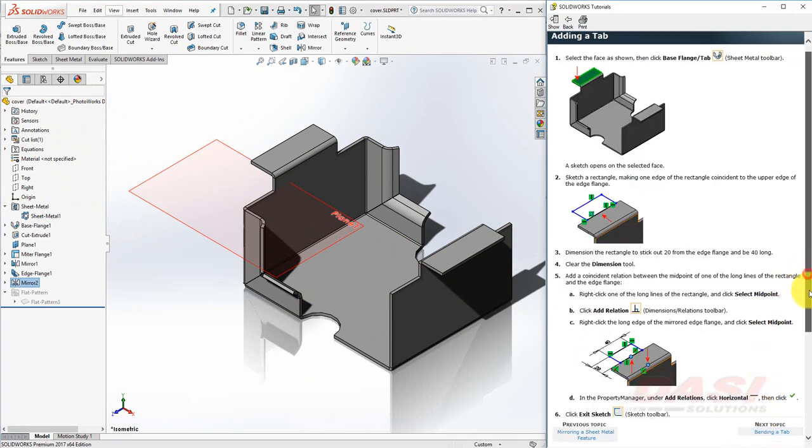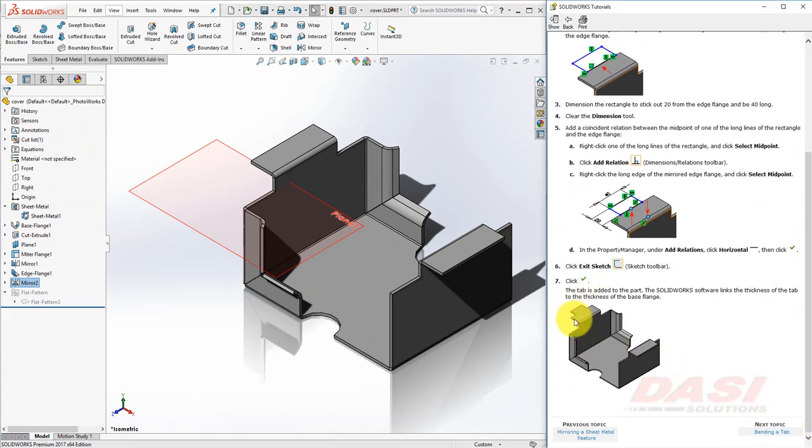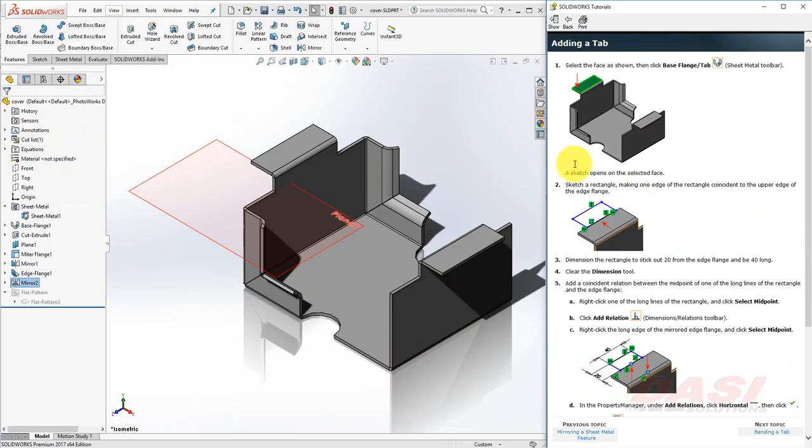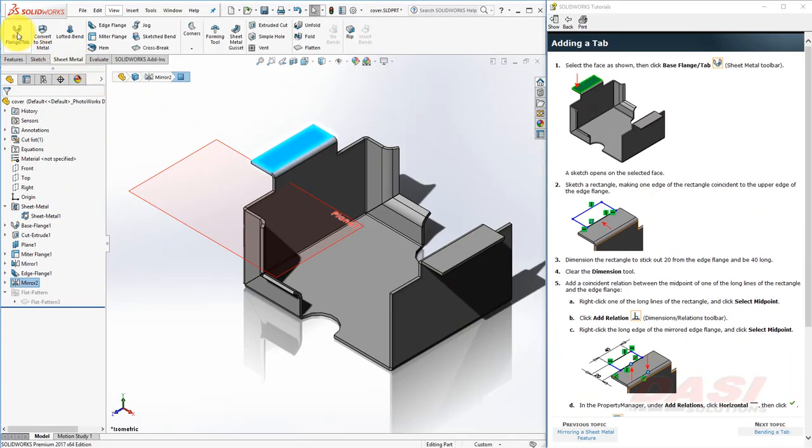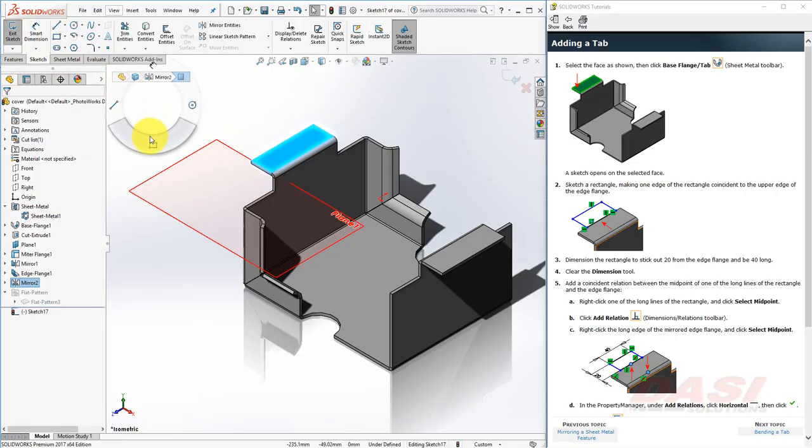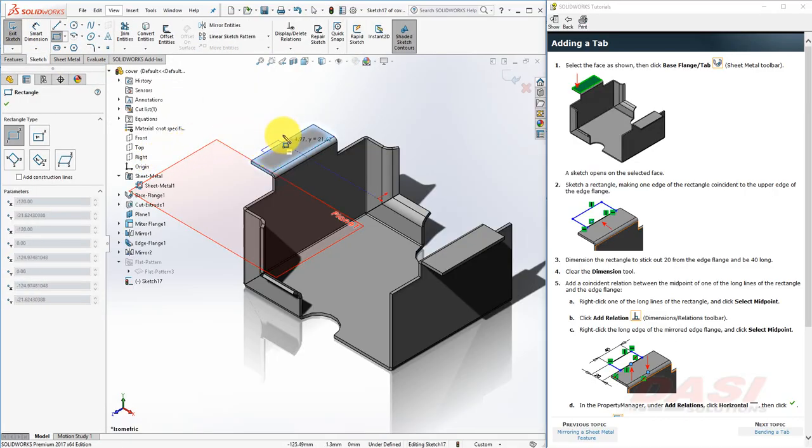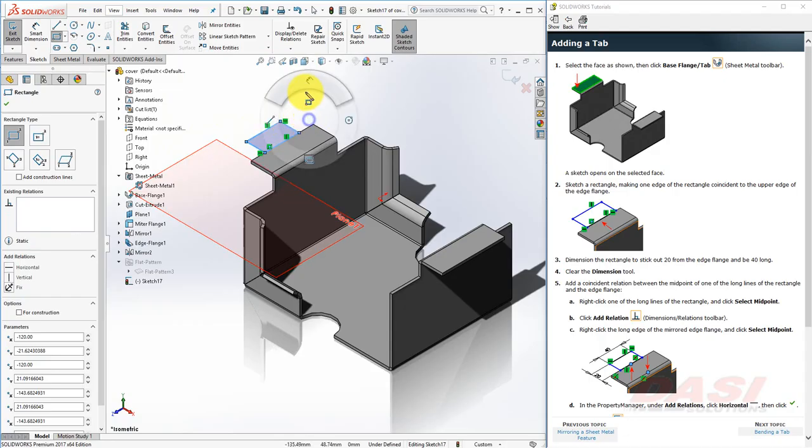Now we'll add a tab that looks like this. Select the top face and select Base Flange Tab. Now we'll sketch a rectangle like this. Add a few dimensions.